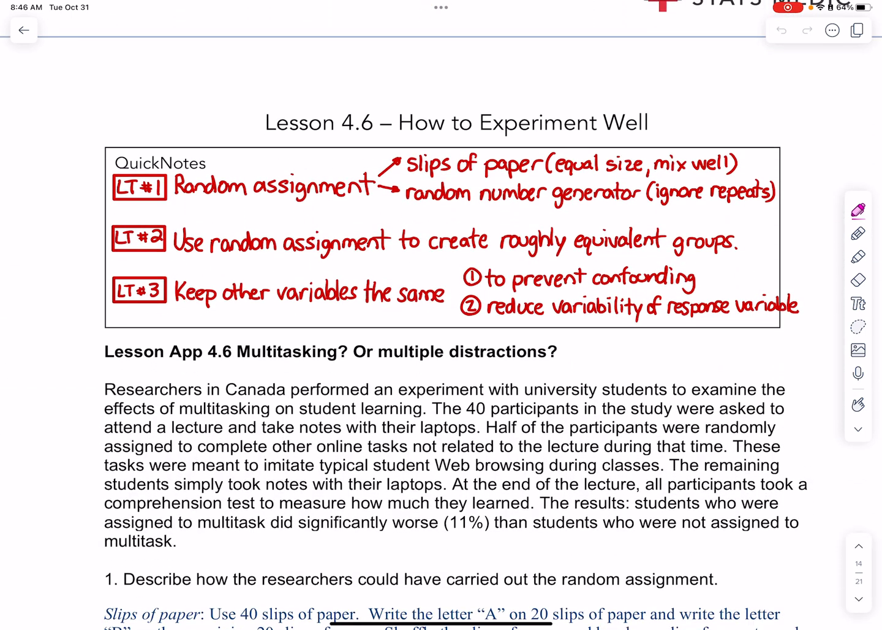So to do random assignment, you could do slips of paper, equal size, and mix well, or you could do a random number generator. And of course, you're going to be ignoring the repeats, because each number represents a person, and that person is only allowed to be in one group. With random assignment, the whole purpose is to create roughly equivalent groups, and you keep the variables the same to prevent confounding and reduce variability of the response variable.